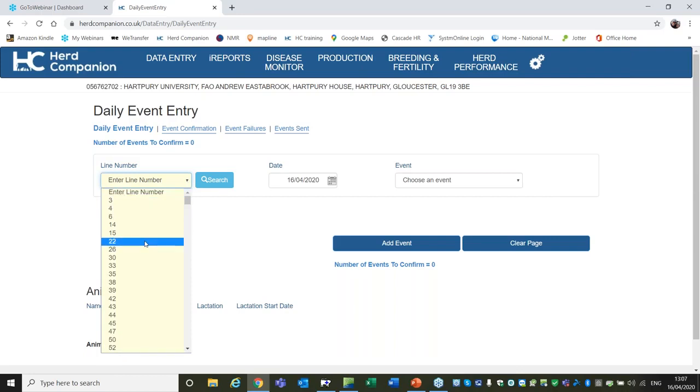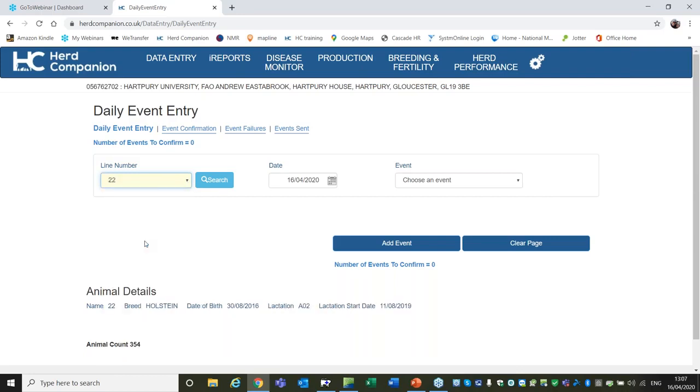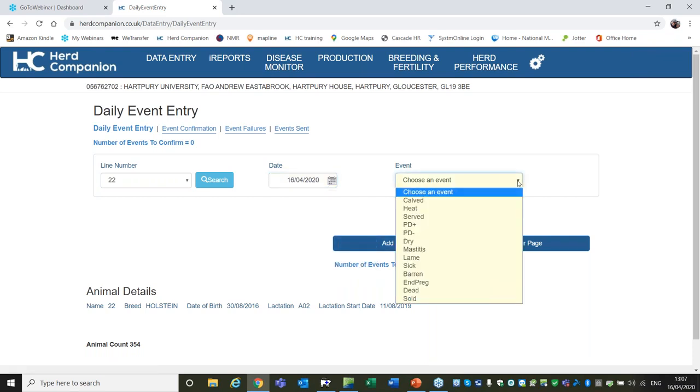So here are all the cow numbers. You just find the cow you're looking for or type it in. You've got the date when that event occurred, so we can go back a little bit in the calendar if you need to. And then we've got our event. So it's really simple, and you can see these are in chronological order for a cow calendar if you like.